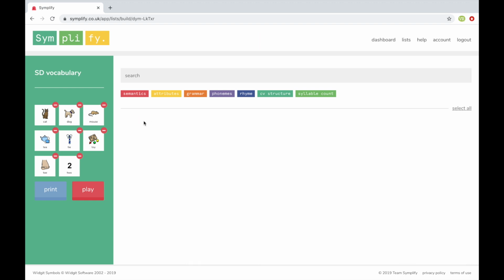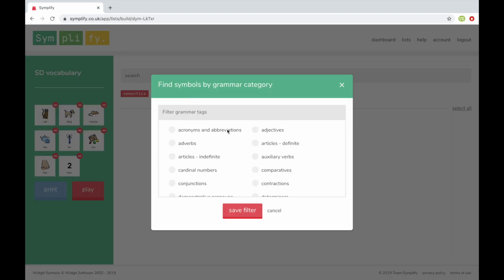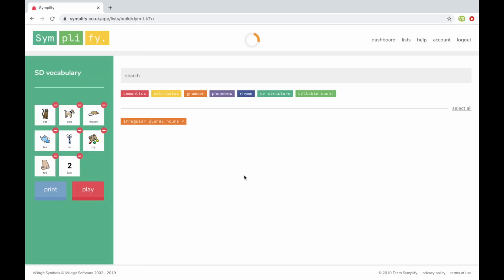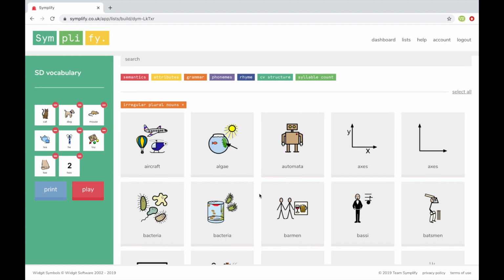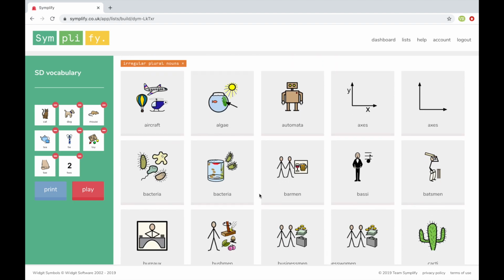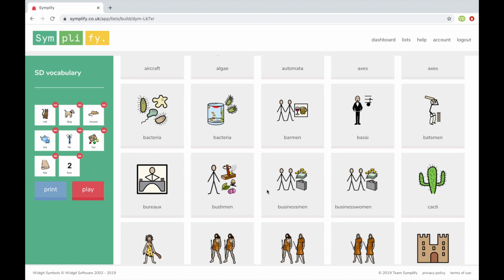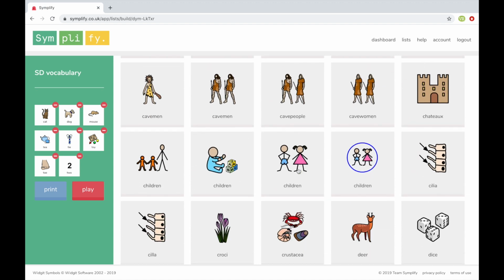I'll give you a few more examples of some combined categories. So let's go for a grammar category. Let's go for irregular plurals. Now you can see that there's quite a range of irregular plurals. Some of them will be more advanced vocabulary than others, such as automata and bushman. But they're all there. Keep going through.